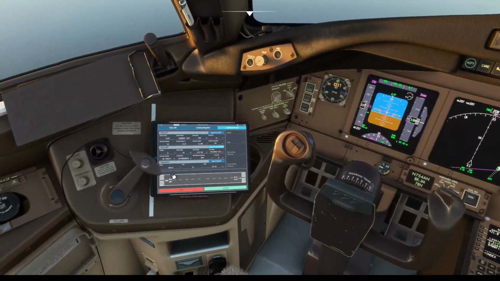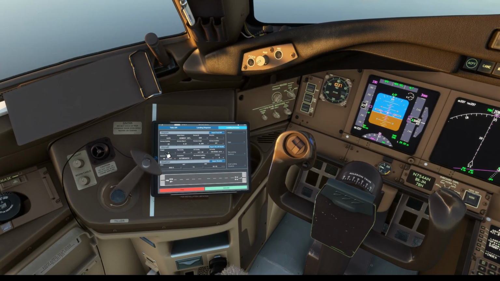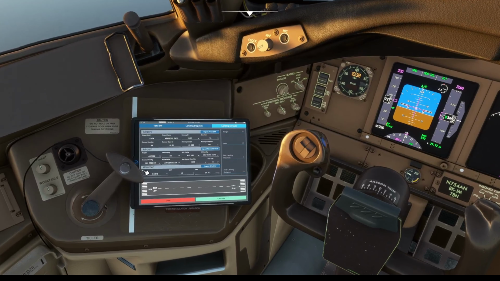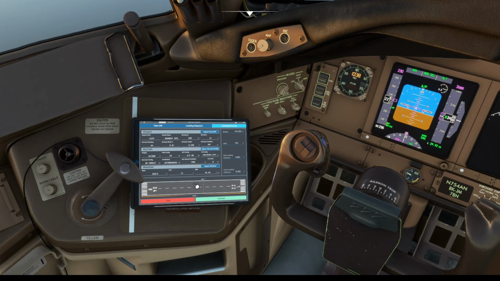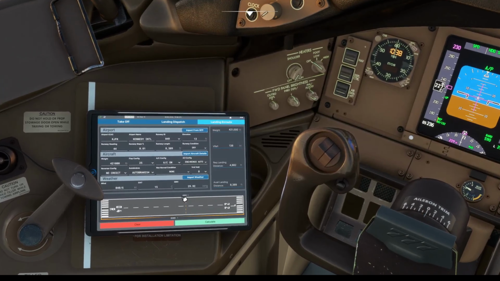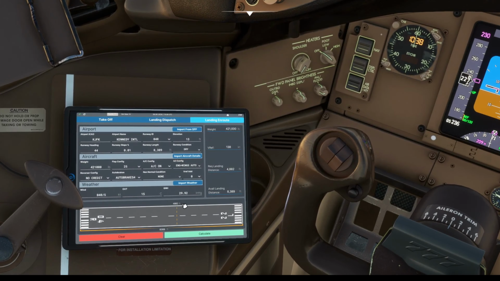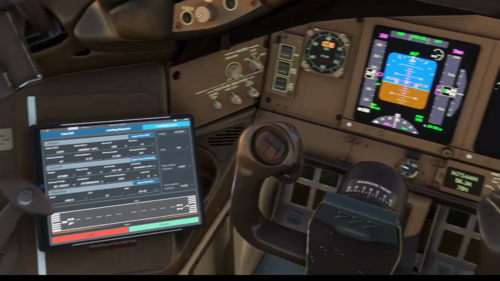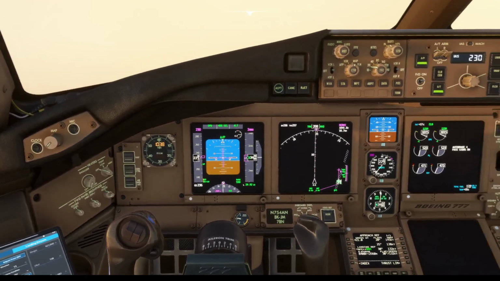And we can also insert the weight here, 421. No, not like this. 421000. We hit calculate with auto brakes 4. We're able to get off the runway in around 5,000 feet, so that is plenty of distance.